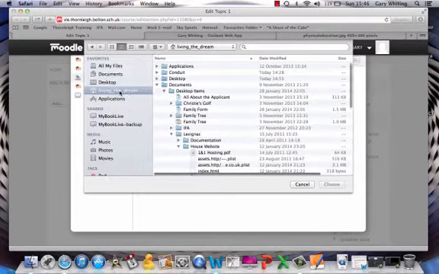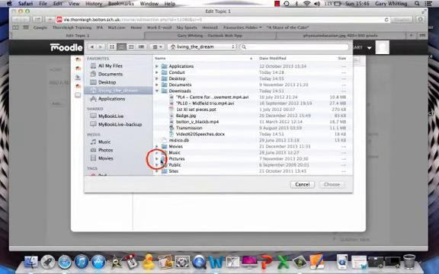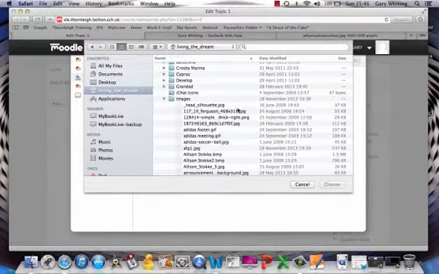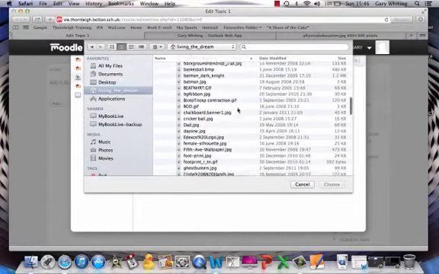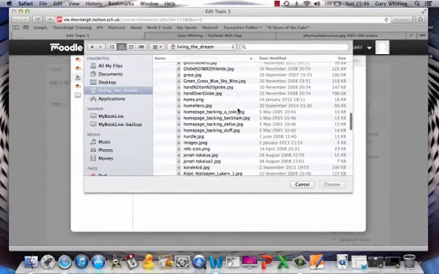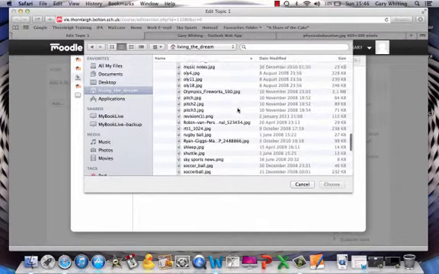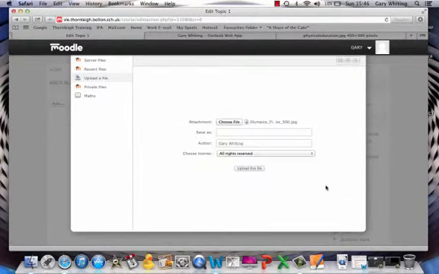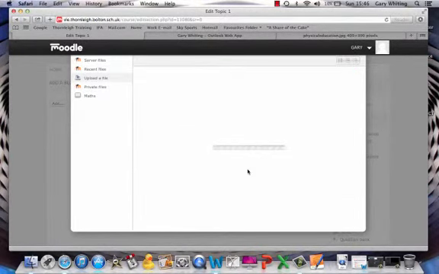So mine will be on my pictures file, and it will be in the images folder. And we're just going to use the Olympics image and choose. Once I've done that, I can click on Upload this file. The bigger the file is, the longer it will take to upload.